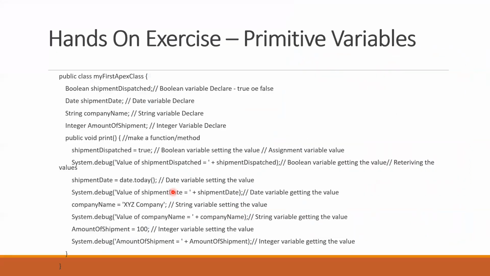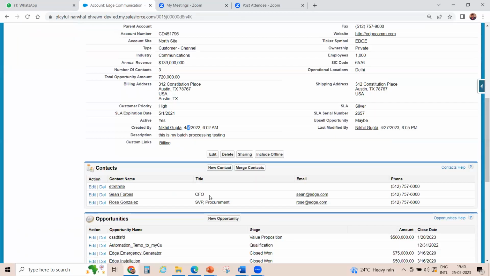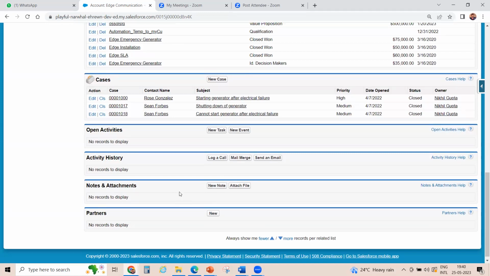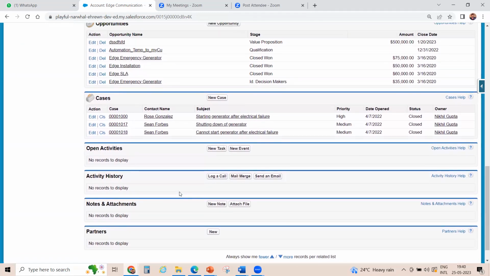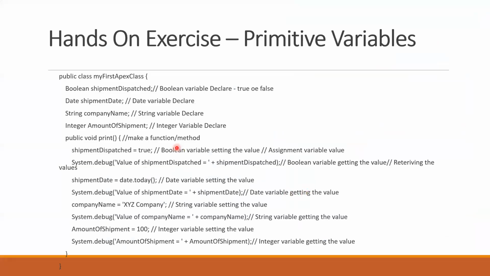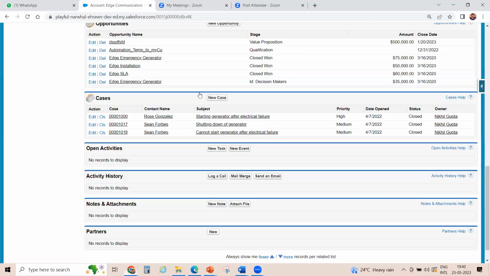Sir, basically, what was the first type? What is blob? So blob I told you, it's a kind of attachment. Whenever you want to store this attachment into a data type, you use this blob. So files, it is used for file storage. Okay, I'll show you some examples also. Don't worry about it. So let me open my developer console.